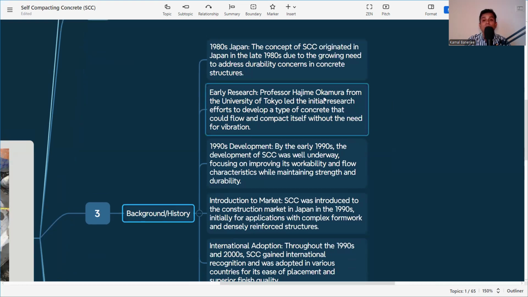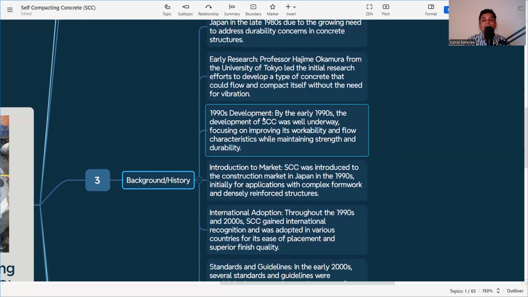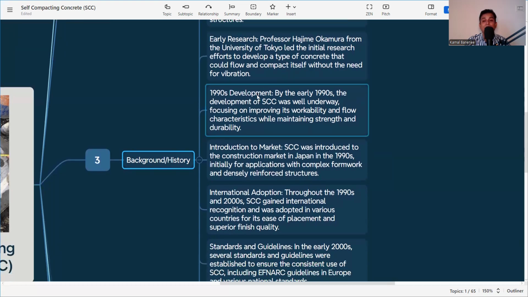Then Professor Hajime Okamura from the University of Tokyo led the initial research efforts to develop a type of concrete that could flow and compact itself without the need for vibration. So whenever the durability concern came, Japan started their research, and they found the concrete which does not require any type of vibration. In the 1990s, by the early 1990s, the development of SCC was well underway, focusing on improving its workability and flow characteristics while maintaining strength and durability. So when it started in 1980, by 1990 it was coming into shape.